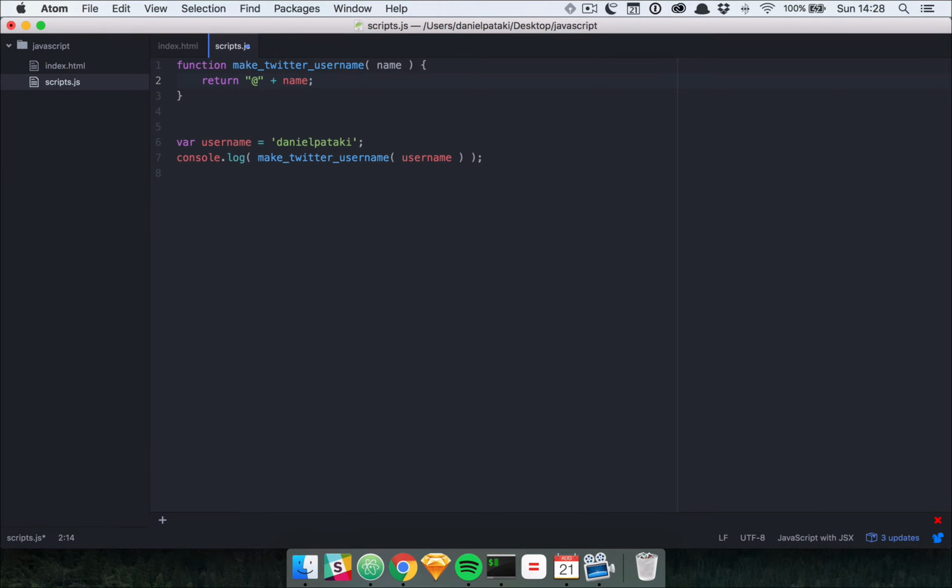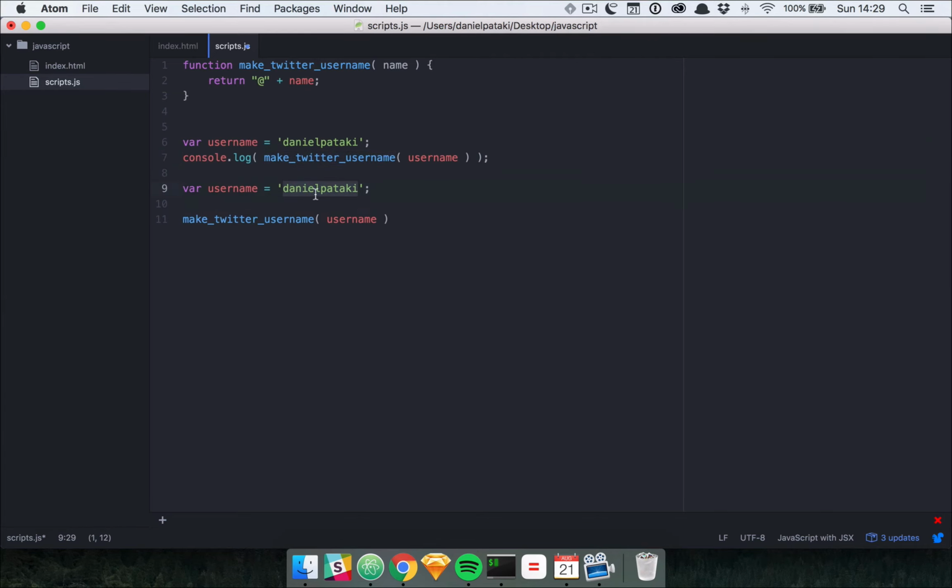So you can reuse them, because anytime I want to create a Twitter name from a username, I can just use make Twitter username. There we go. Or even there we go. And it will make a Twitter username. Now, let's look at the syntax of these functions.